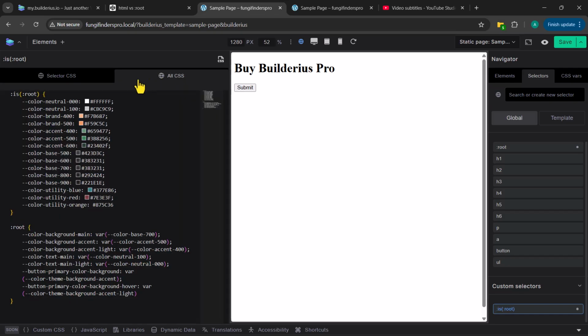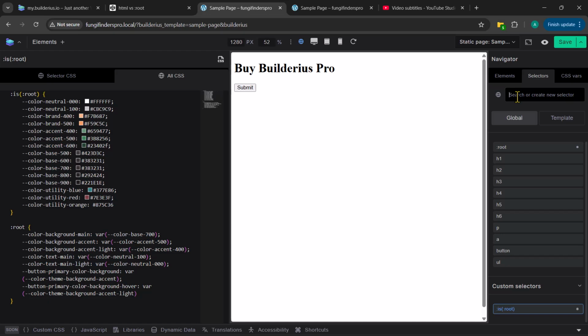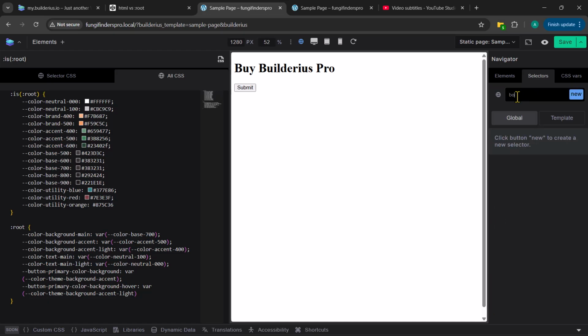So now let's just try to implement them inside. Let me just implement it in code. Let's look at body. So we don't have a body selector. I want my background to be, let's just say body.